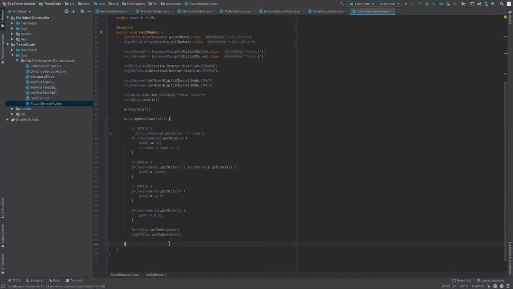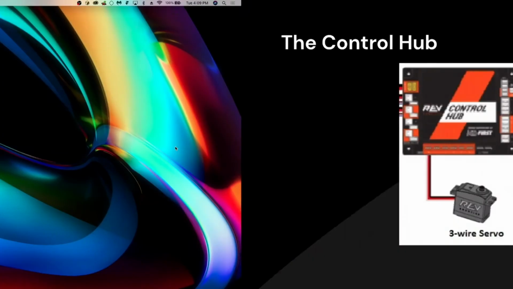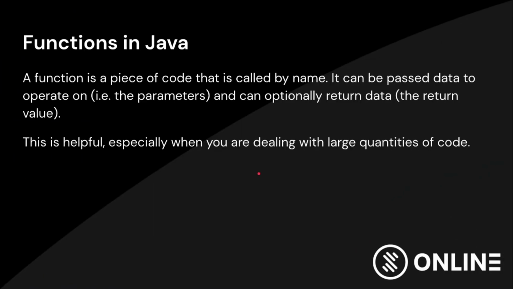So we have all of these now. So we have our three options, and then make sure this is going so that it loops back over and over again. So that's basically our intro to sensors.